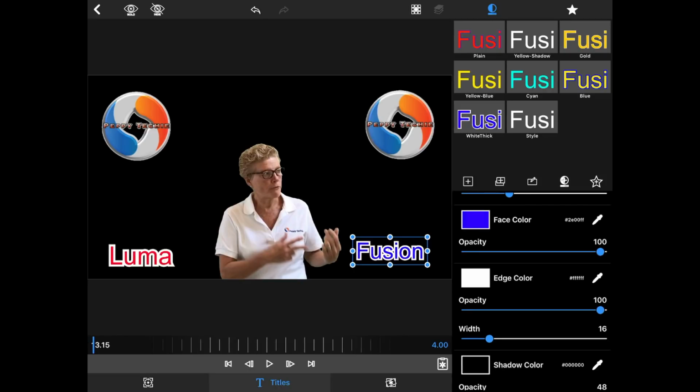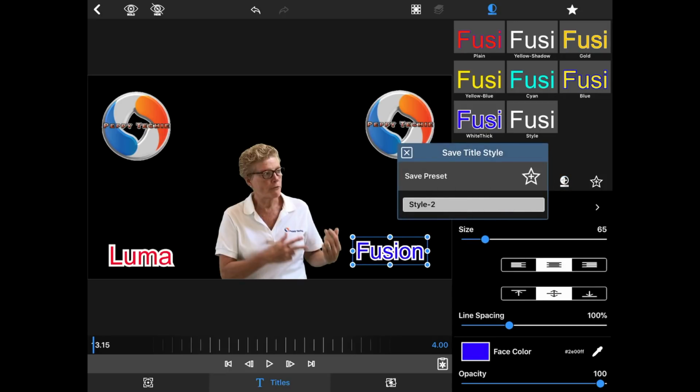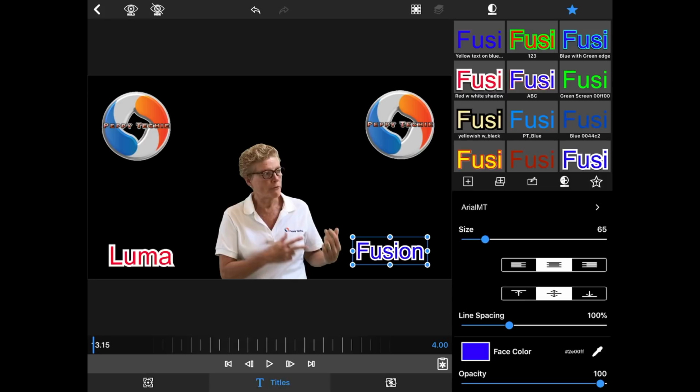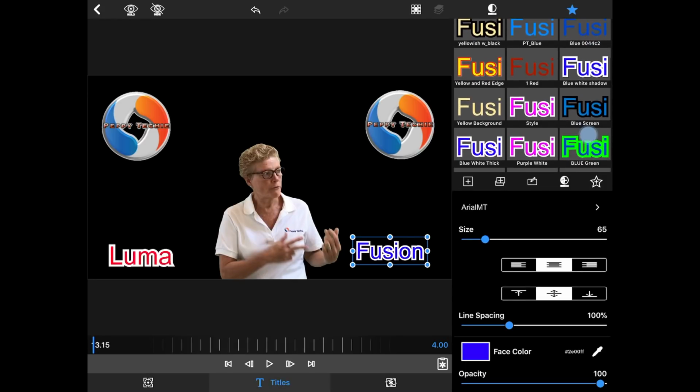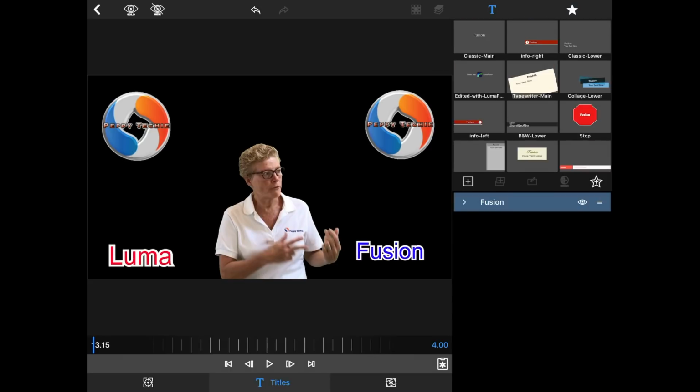If I really like this style of font, I can come up to this plus with a circle and a line under it right here and name it. Hit the star with the plus, and it will now be under your favorites. Blue way thick. If you have the same thing and someone you don't like, you can click on it and delete it. Now go down to the lower left.